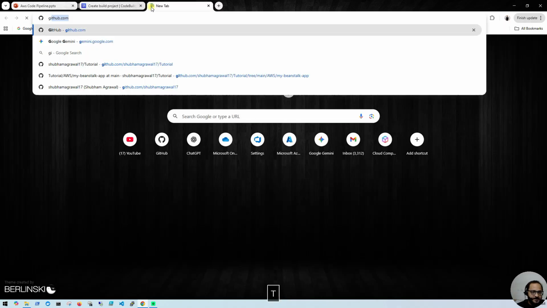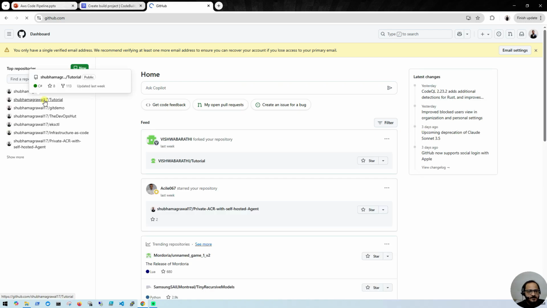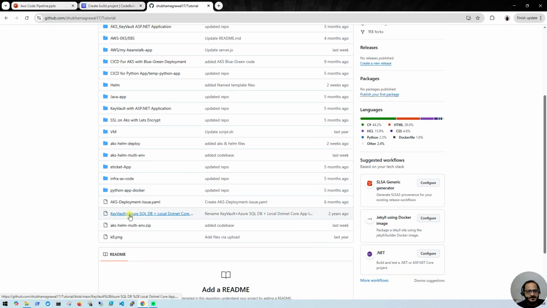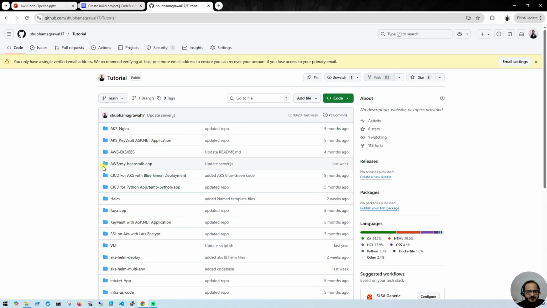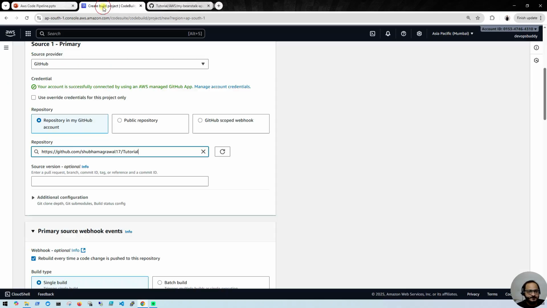Let me open my GitHub account as well, and here I will go under the particular repository which we are interested in. You can see I have multiple folders inside this repository, but we will go with this folder where we are going to deploy our application on Beanstalk. Beanstalk is a web service, basically similar to an Azure web app, but in AWS we have Beanstalk. Again it is a platform as a service which we can use to deploy our application.